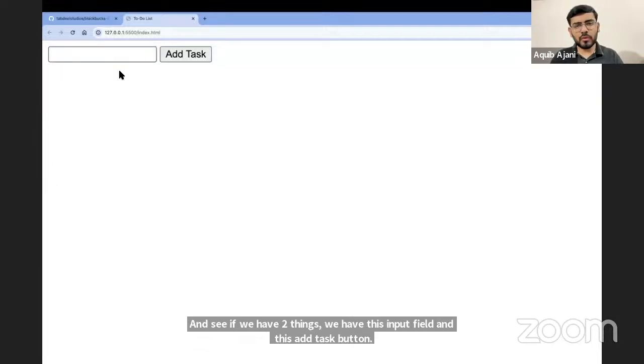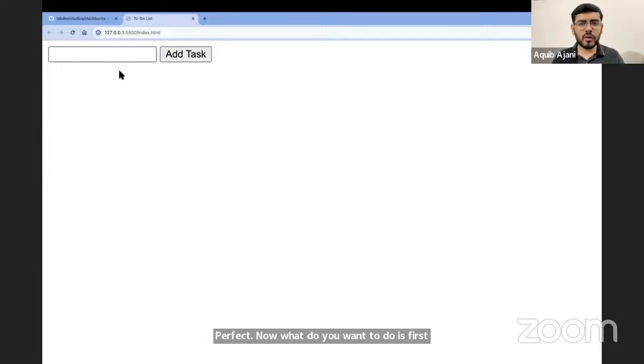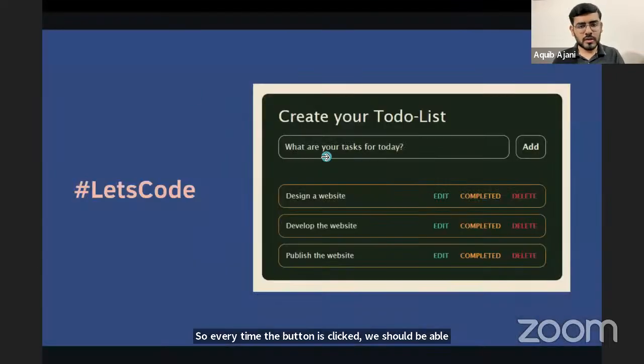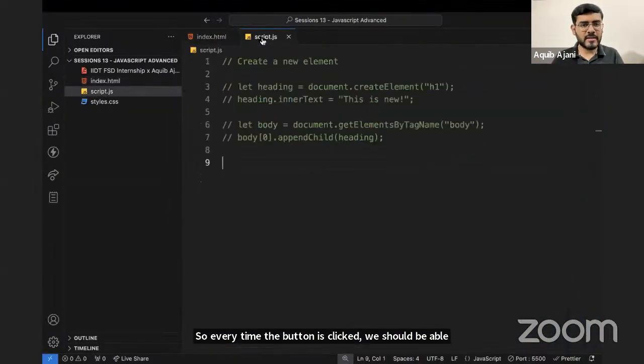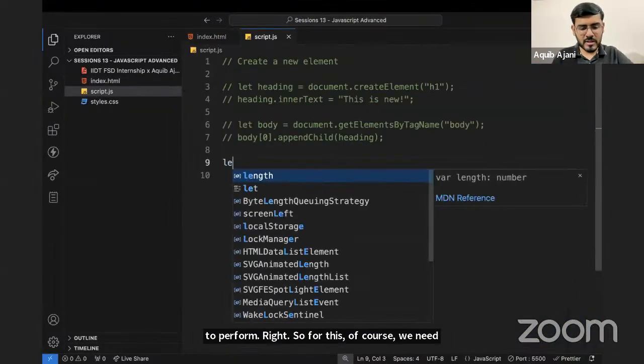Perfect. Now what we want to do is, first up, select both of these things in JavaScript so that we can access them. We want to read the value that the user puts in the input field. And then we want to add an event or a function to the button click. So every time the button is clicked, we should be able to perform some action. For this, of course, we need access to both of those things here in JavaScript.